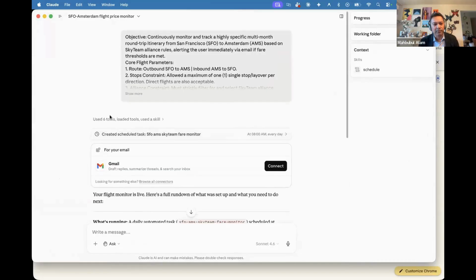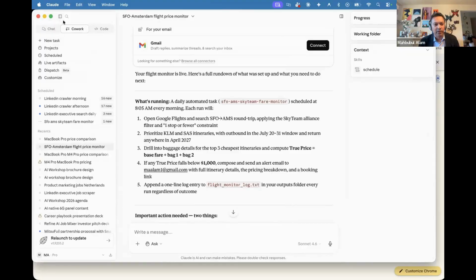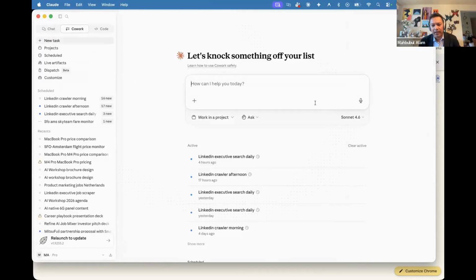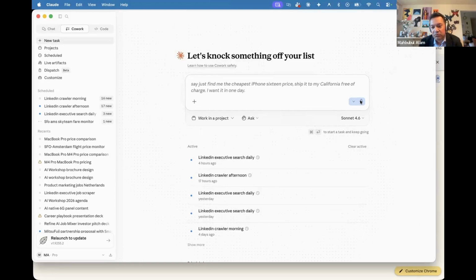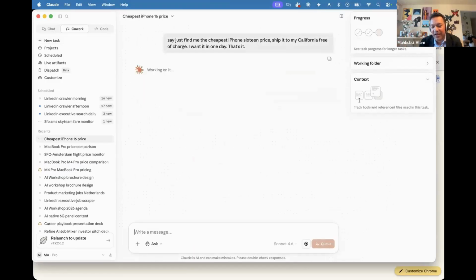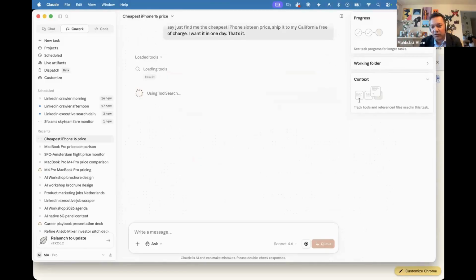So you can simply just open, just have the subscription of Cloud Code. And if I just say a simple thing, it's not well structured right now, but if I just say, let's see, what do I own? Oh, I could say just find me the cheapest iPhone 16 price, ship it to my California free of charge. I want it in 1 day. That's it. And just hit it, and it just creates a workflow of its own.